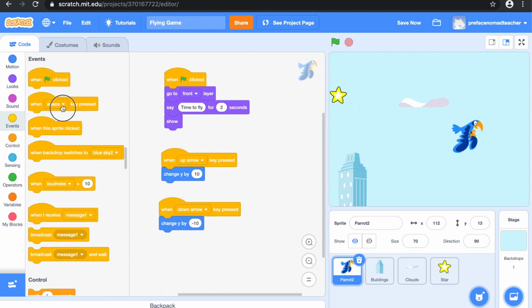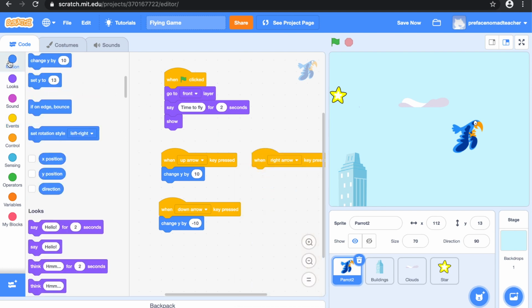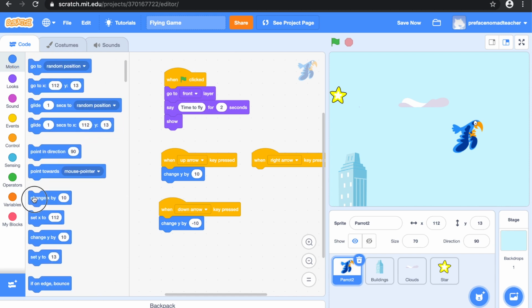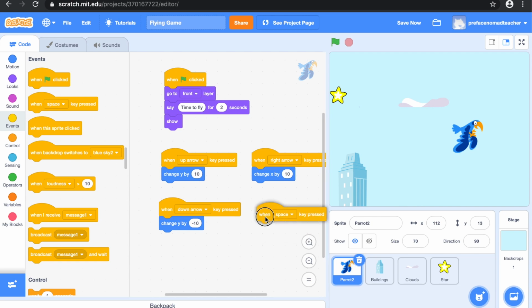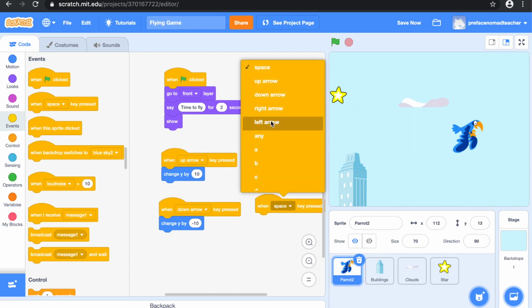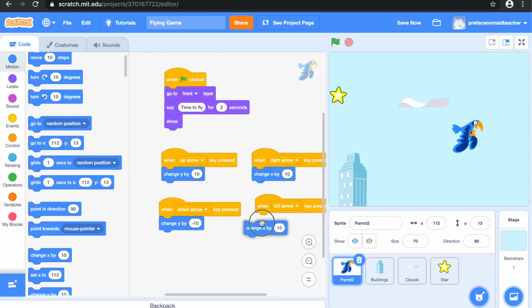Similarly, for the right key, you have to drag a block called change X by 10, and for the left arrow, you have to drag change X by 10, but remember to change it to negative value.